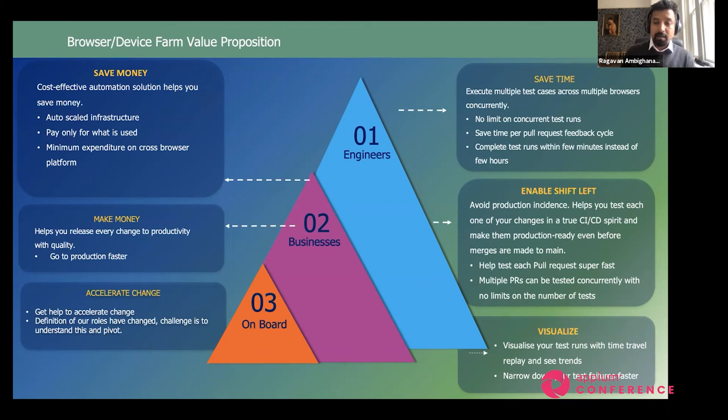Enable shift left, avoid production incidents, help you test each one of your changes in true CICD style. So help each pull request go super fast. So every commit can be tested, right? Multiple PRs can be tested concurrently. So these two are for engineers and they would love it. And visualizing, as I talked about, so that you can bubble up and figure out what are the actual failures that impact customers. And accelerate change. I know things are changing. Like, get help to accelerate change, right?